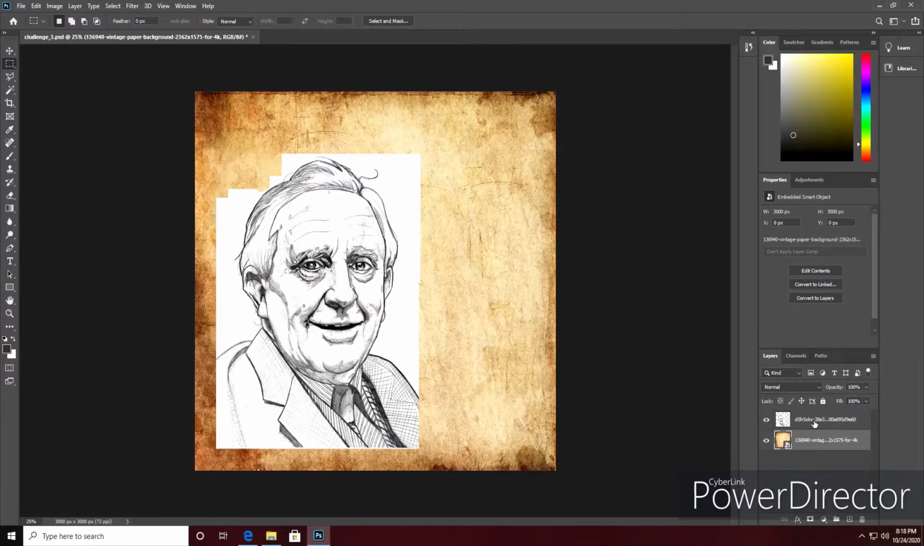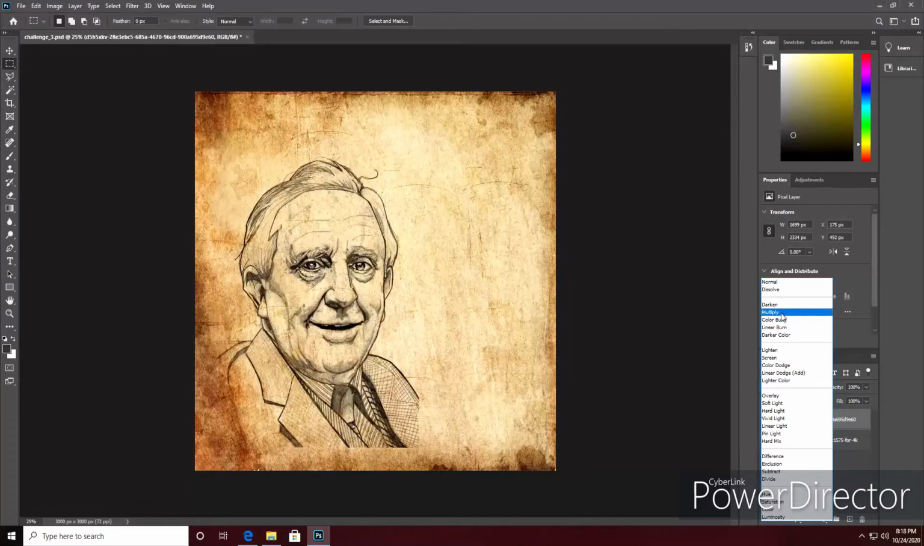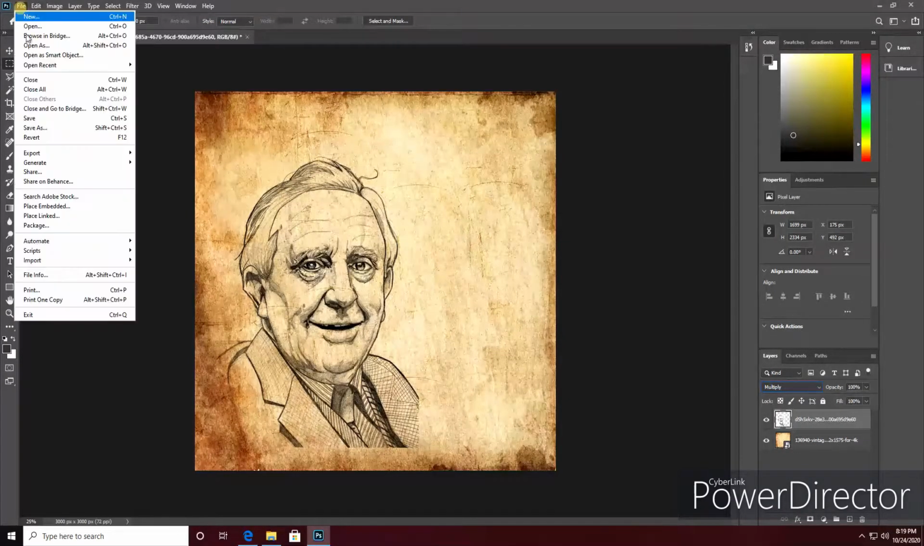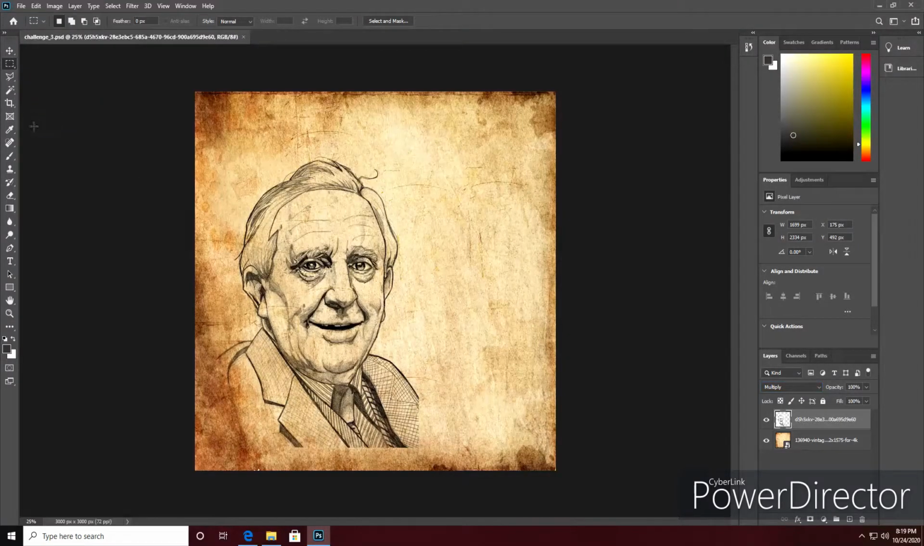Then I'm going to go back to the image layer and change its blend mode from normal to multiply. That blends the background image into that paper. All right. We'll go ahead and save it again.